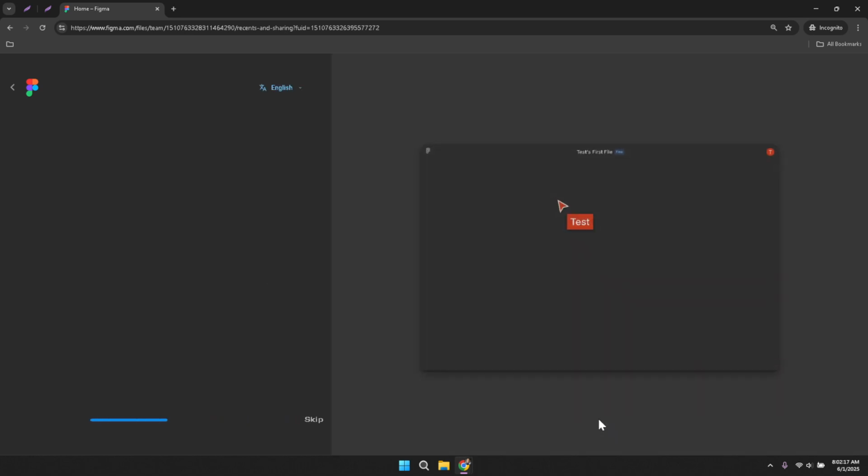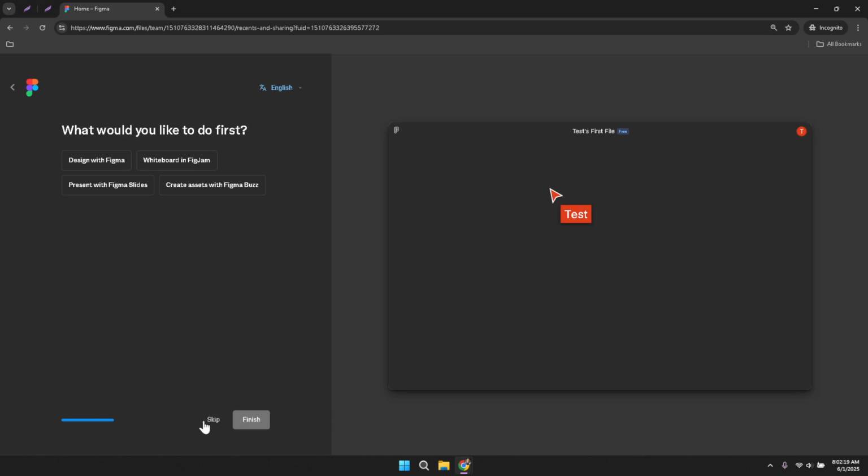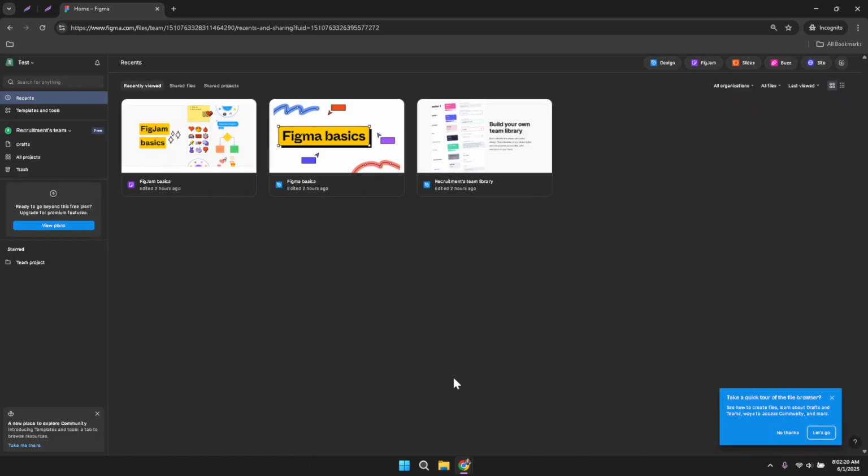Finally, you will be asked to answer a few questions to complete the setup of your account within Figma. These questions are designed to personalize your experience by tailoring the platform to your individual needs. Provide accurate and thoughtful answers, as the input you offer here will help Figma configure your workspace in a way that best suits your design and collaboration style.